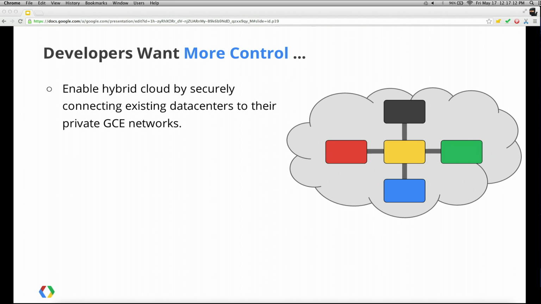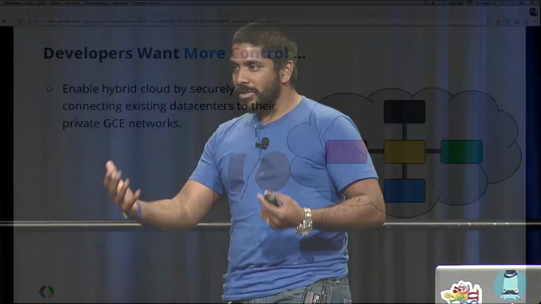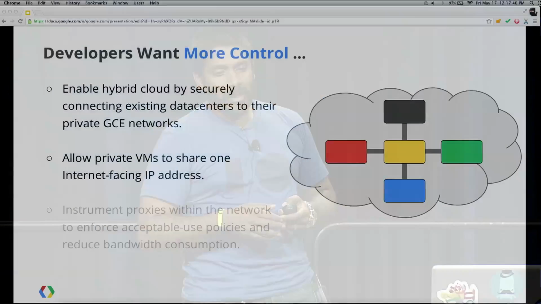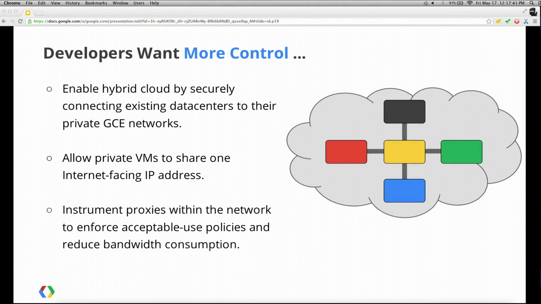First, we've had customers say to us, I'd really like to be able to create and enable hybrid cloud. I'd like to be able to connect my existing data centers with my private GCE network so that I can actually move workloads between the two without necessarily breaking the security barrier that exists with my existing WAN. Another use case has been, I'd really like to have all my private VMs share just one static IP address. So just give me a NAT opportunity, right? Or give me a NAT instance, for example. And then third, we've had customers who say, I want to be able to instrument proxies within the context of my network so that I could do things like enforce AUP policies and things of that sort.